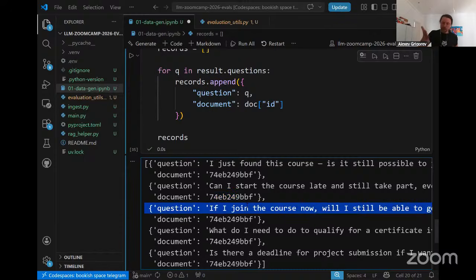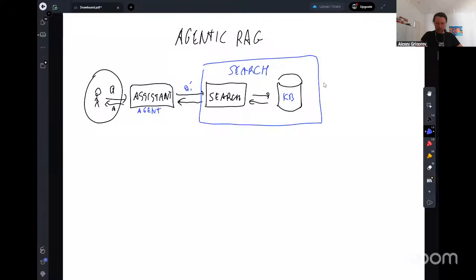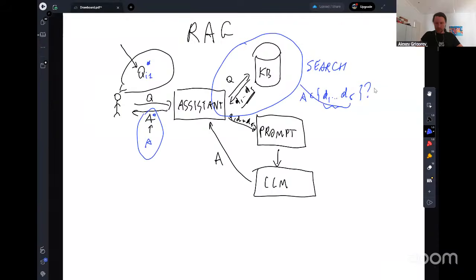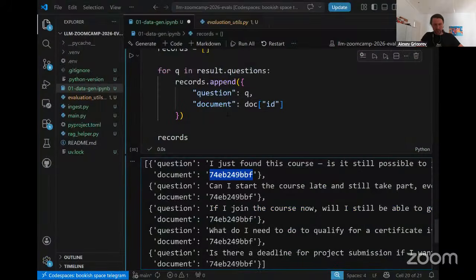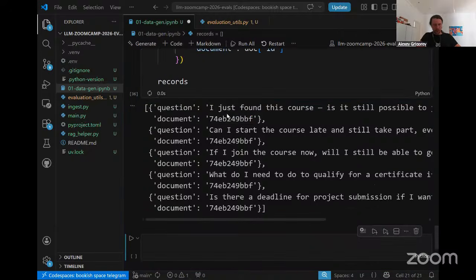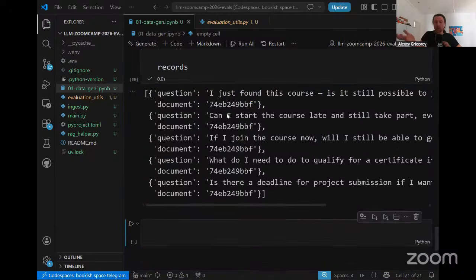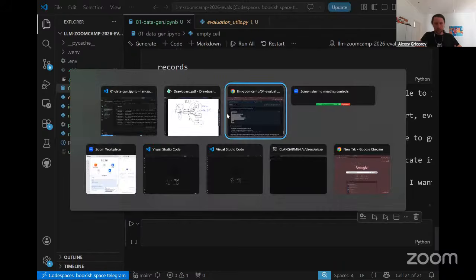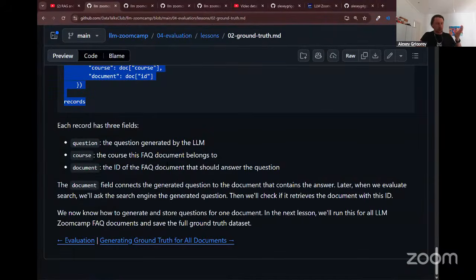So then later, when we evaluate our search here, we can see if the answer we retrieve is among these. So we will just use this document ID. Right. So this is how it looks. Now we need to do this for all the data sets, for all the questions. So let's do this for all the questions right now.